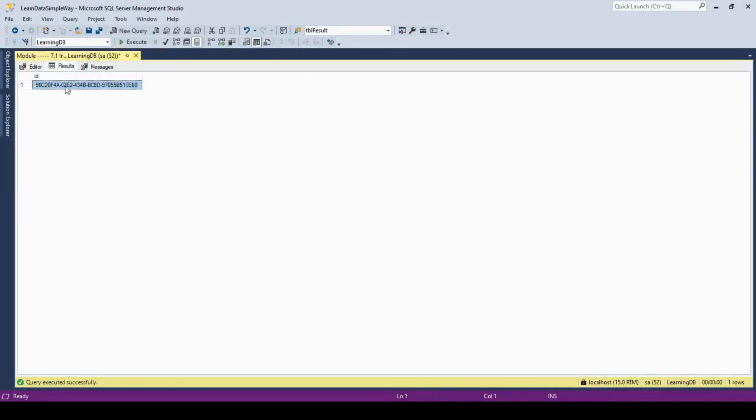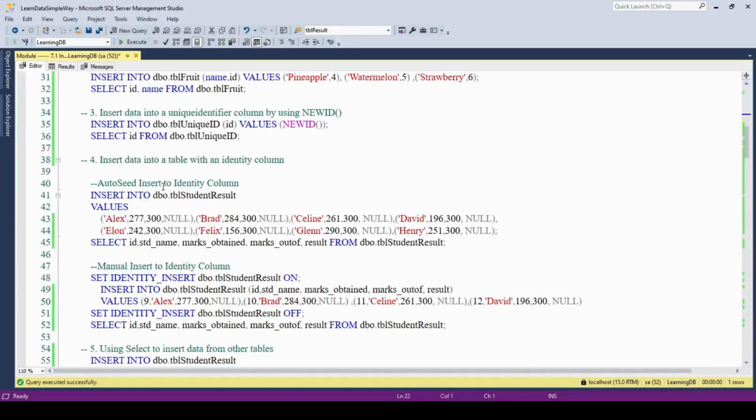This is how 1, 2, 3, 4 and 5 like that. Now the fourth kind of insert statement, how we can write it. We can write it using the identity column. So in that case we will not pass the ID values and we will just pass the rest of the column names. Maybe in this case we are passing the student name, marks obtained, marks out of, and then the result.